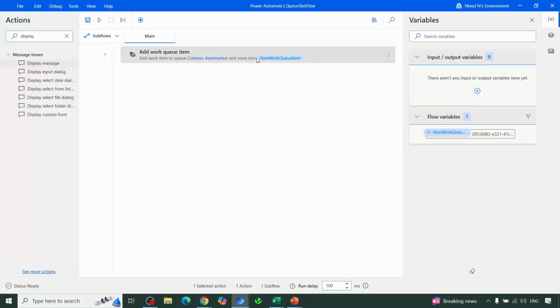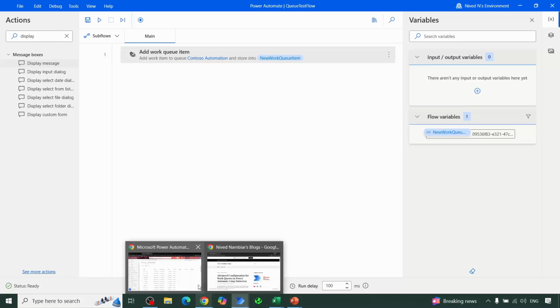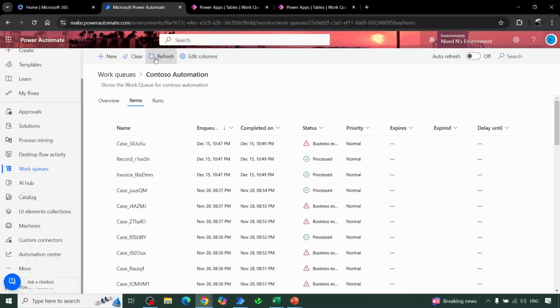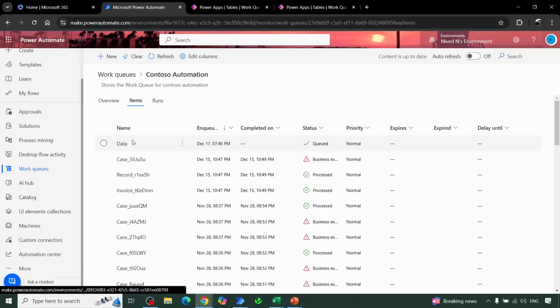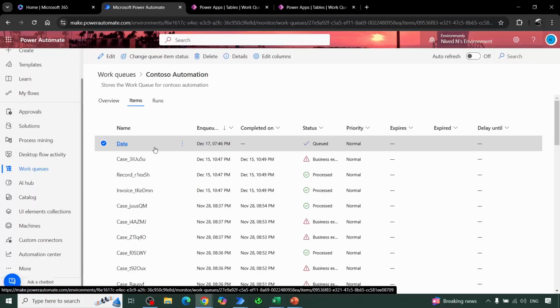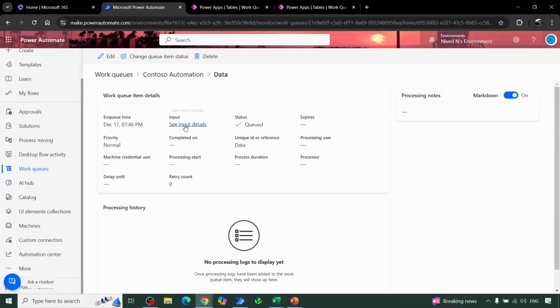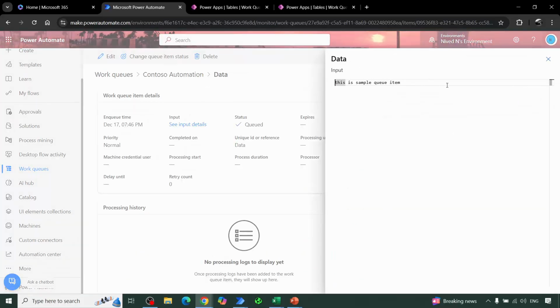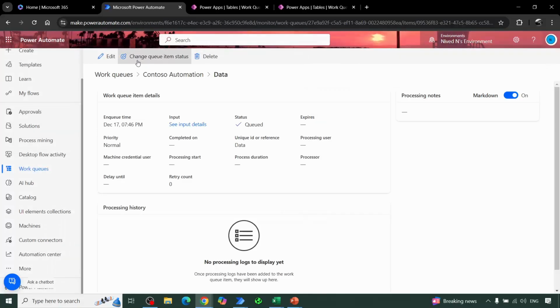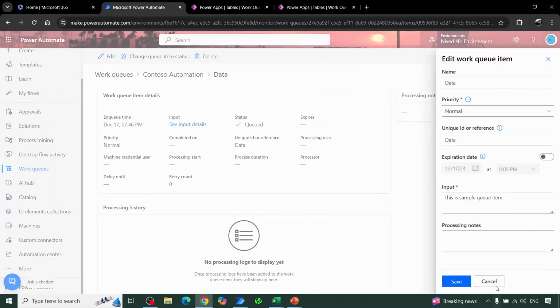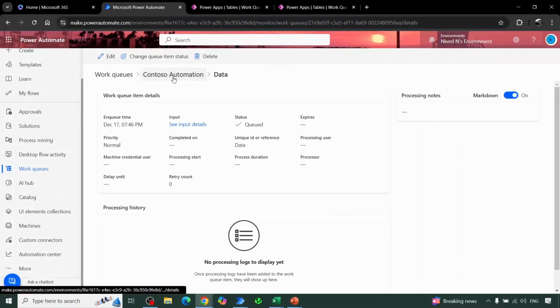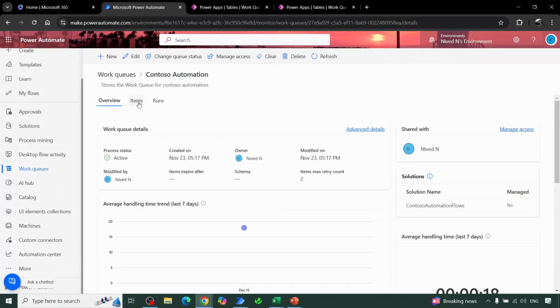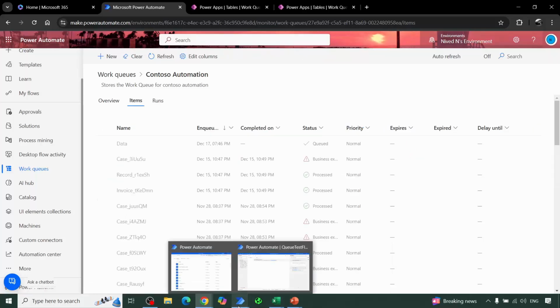Yeah, it has been added, and if you go and check your work queues, I would say just refresh it. Yeah, you see a work queue item has been created, and you will see the details like input details, what we have passed here and all. And you can even edit the queue item from here. Now let's try to see how we'll process this queue item.